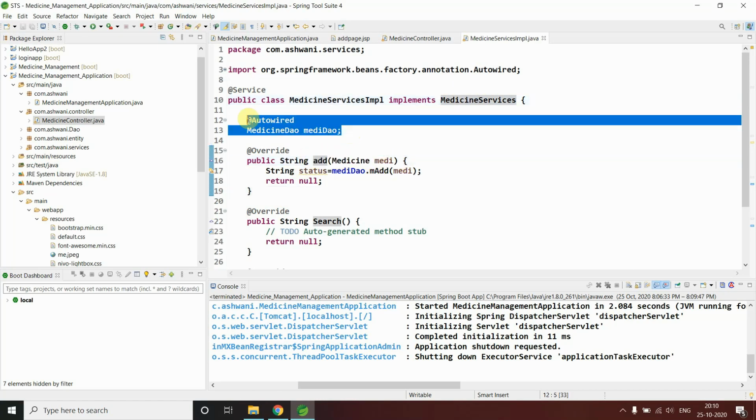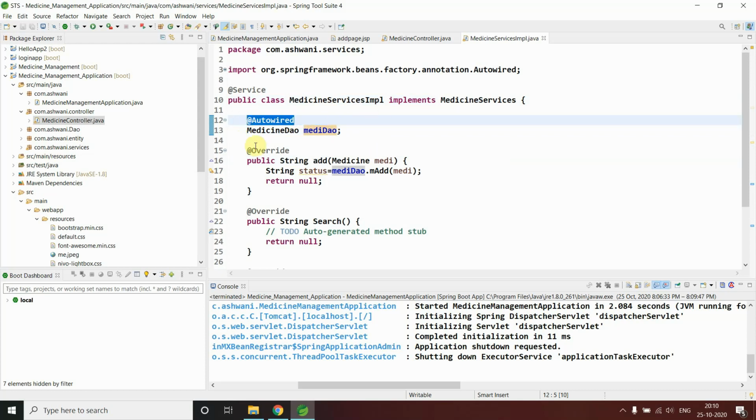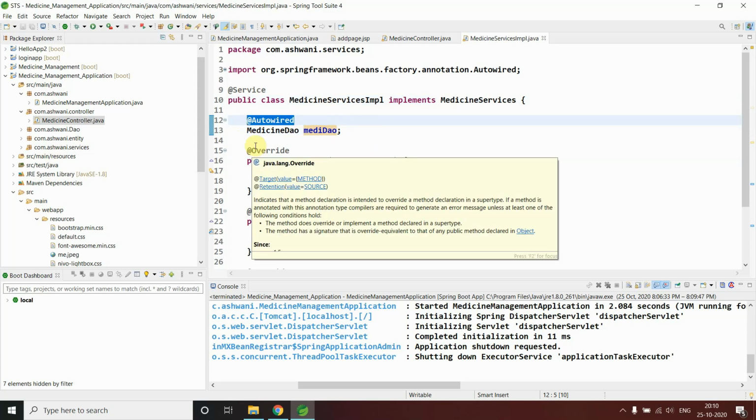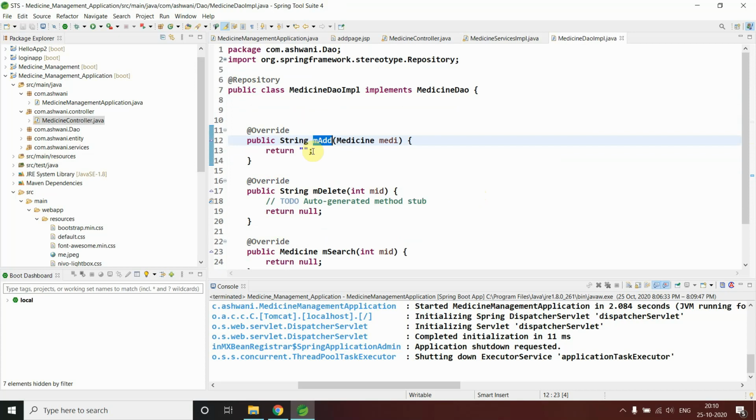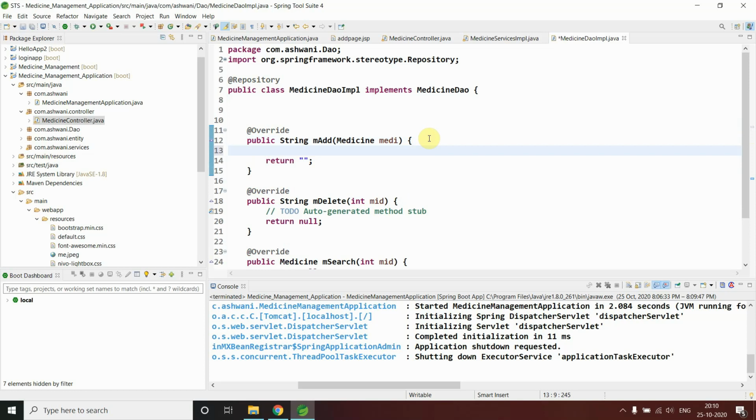We have here a medicine DAO interface reference. This is an Autowired annotation. It helps me get an object of the implementation class. I told you this in a previous video. So here I call that method. I go to the implementation. Here I have to give an implementation, and in return I will return the status. So let's start that.